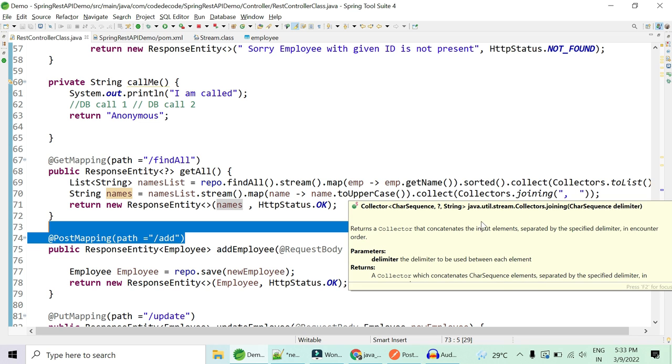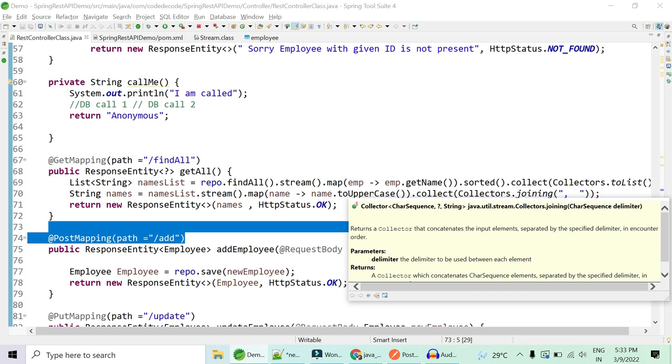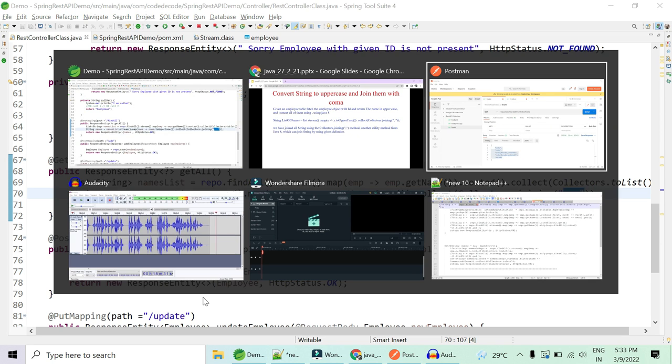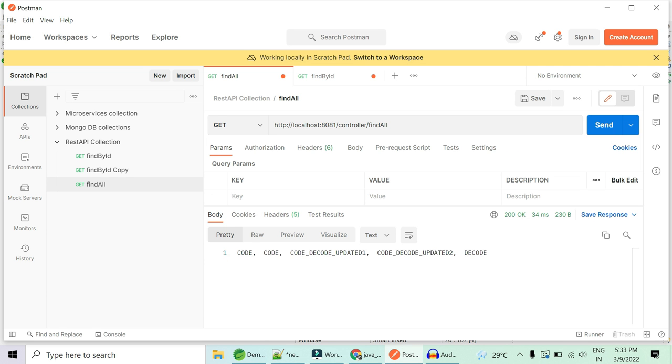So what does this joining do? It returns a collector, since the collect method needs a collector. It concatenates the input elements, all the elements which come, separated by a specified delimiter in encounter order. So in the order it comes, in the same order it's going to concatenate for you. Let's see if this runs for us. See, we have code, then code again, then updated 1, updated 2 and decode.